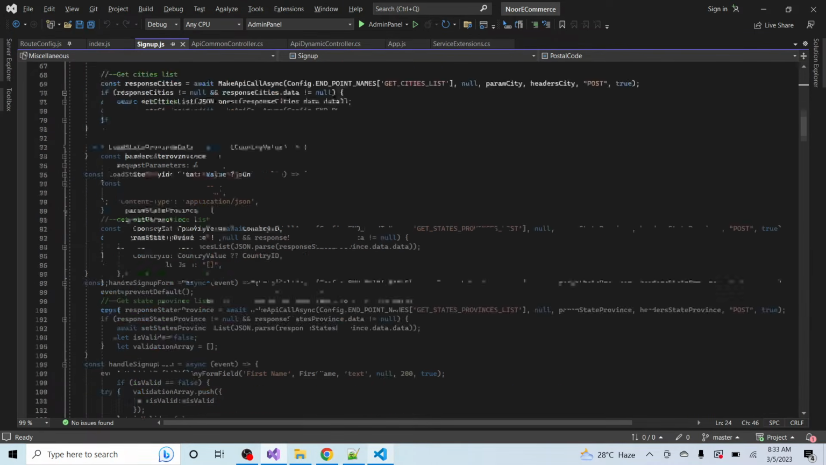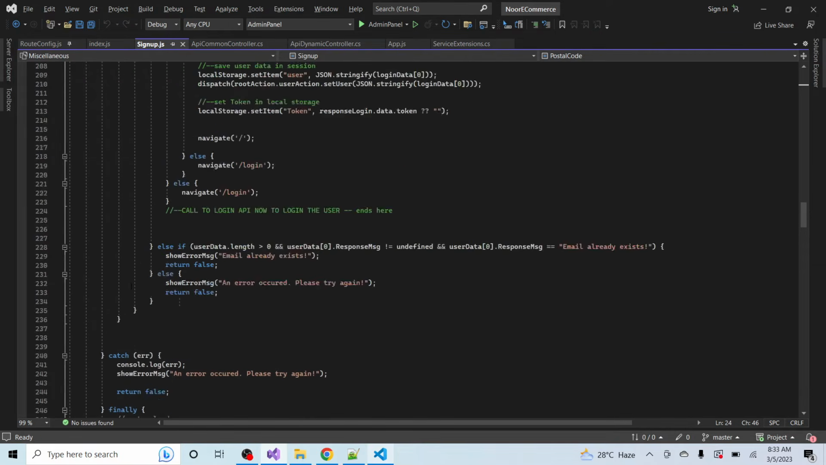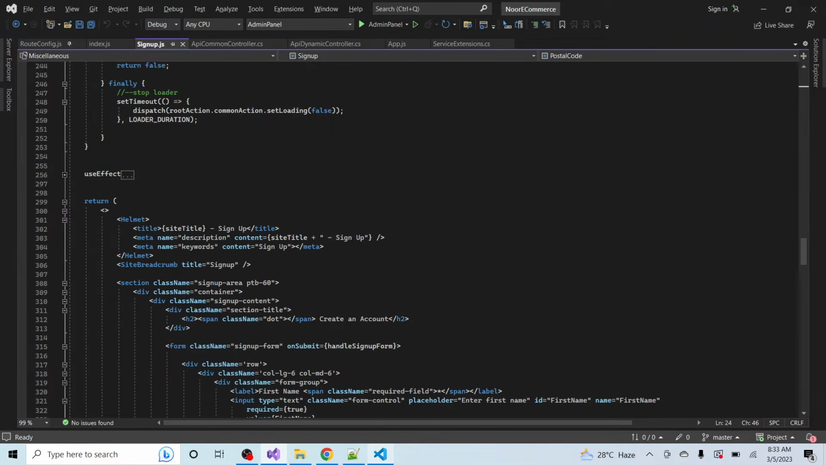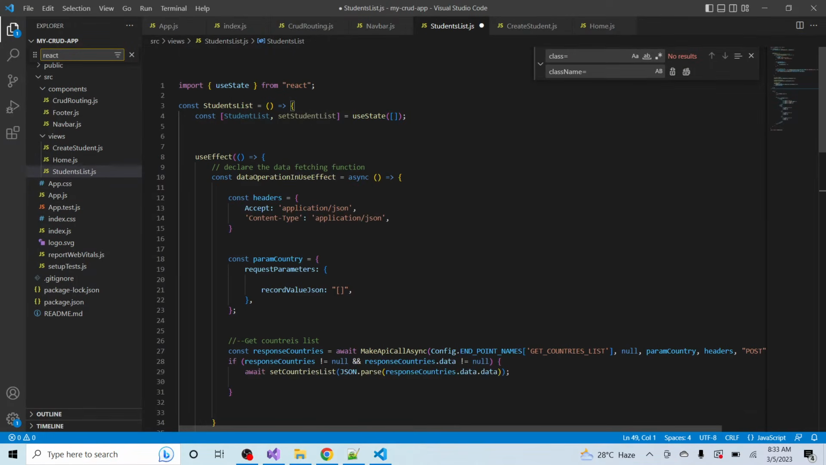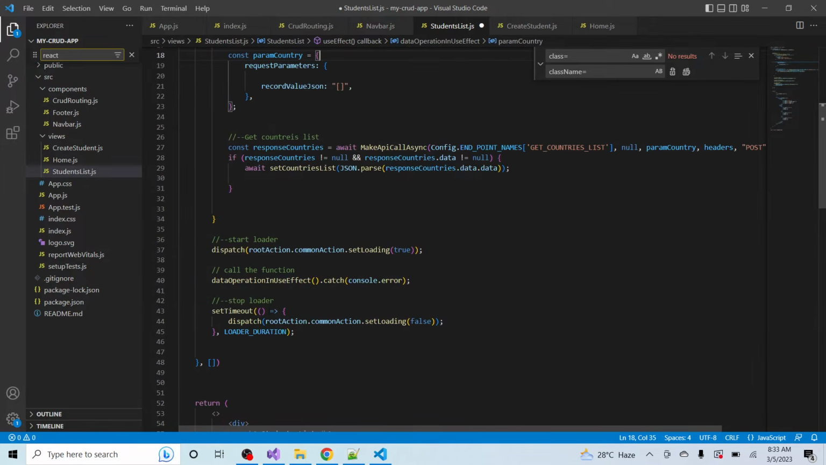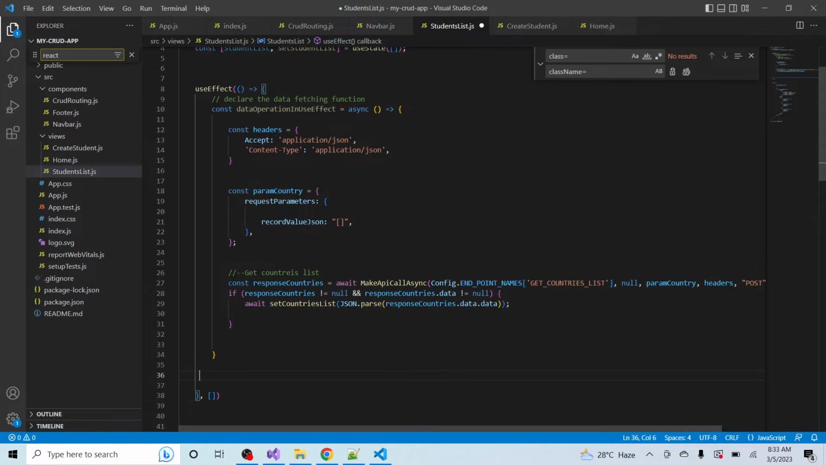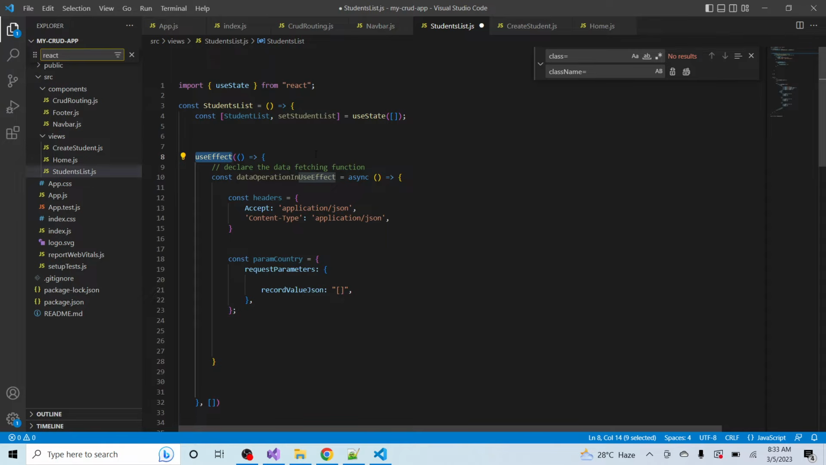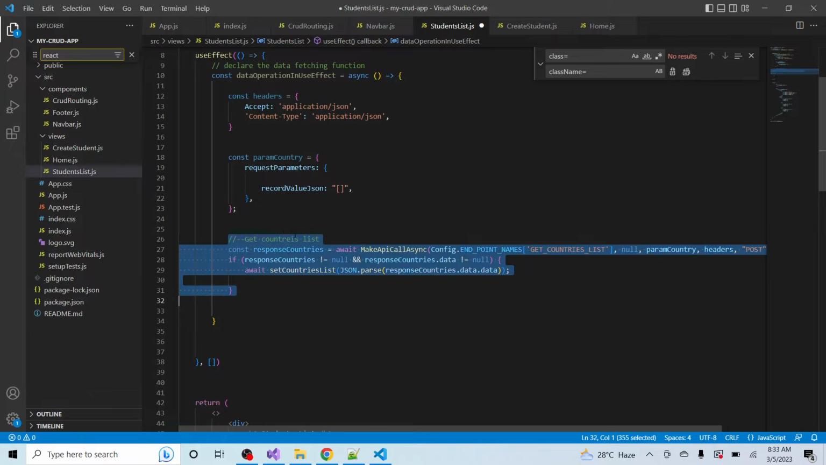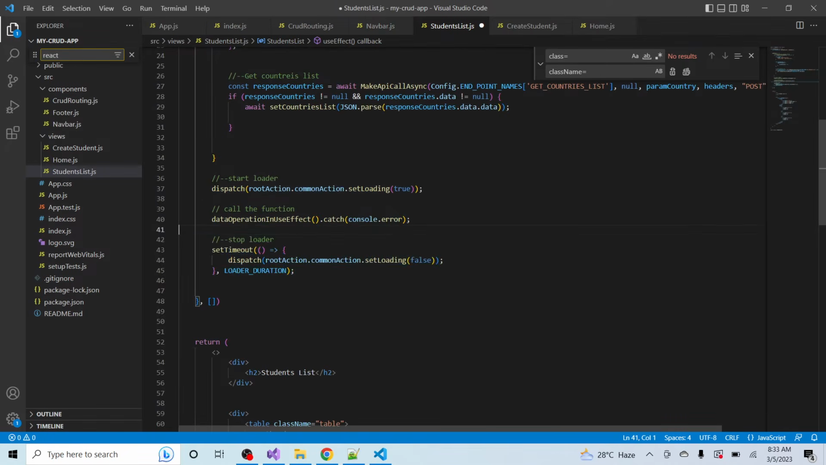So let me also copy a useEffect. I have a useEffect here in a page. Let me copy this one and paste here, just for the saving purpose. Okay. Here I will make the API call. So the useEffect in React.js is basically like the document.ready in jQuery. When all the DOM objects are ready, then this function should fire, right?